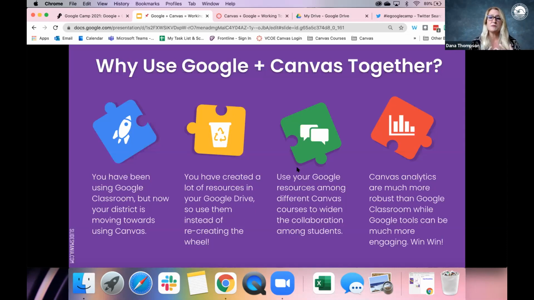So Canvas is just basically that place where you tell your students to go, log into the class in Canvas, and then they can access anything that you've created via Canvas that you created in Google. So we're going to look at how to do that. You've been using Google Classroom or Google Drive for a long time, and now your district is moving toward Canvas. And so how can we use those together?